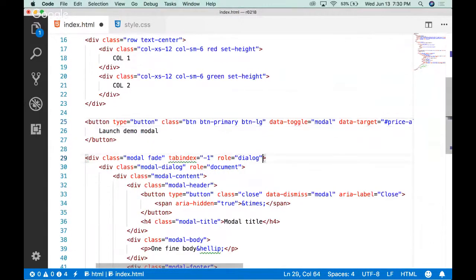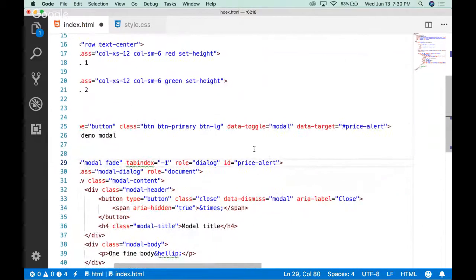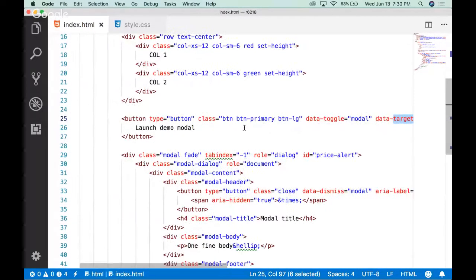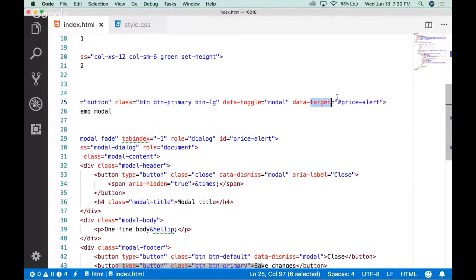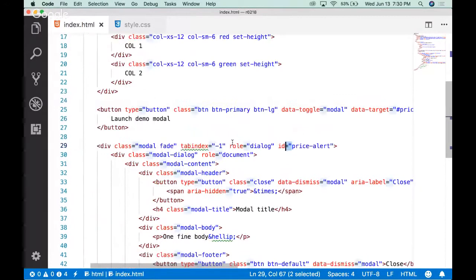And then we'll do an ID. So they didn't get away from using it. I was surprised. So proud of them. Now I'm just disappointed again. Price alert. I just made that up. It's completely arbitrary. But the data target is you're saying, what are you trying to target with this button? It's a button, and I'm trying to target something when it's clicked. And then I'm targeting something with an ID on it. In this case, the ID is on this modal.